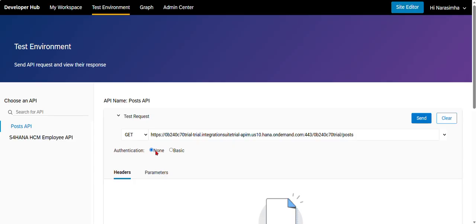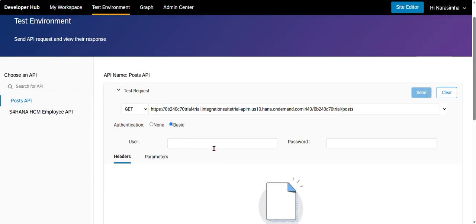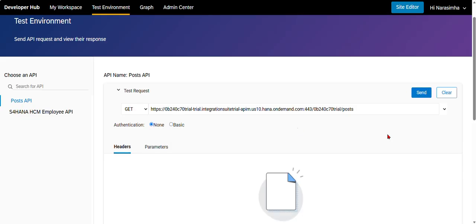Under authentication, here we have two options. One is none, and the second one is basic. None means we are not providing any user ID or password. Going for the basic, here we are providing the username and password, and once we provide them, we need to click. For now, we can select none, and here we can click on the send button.